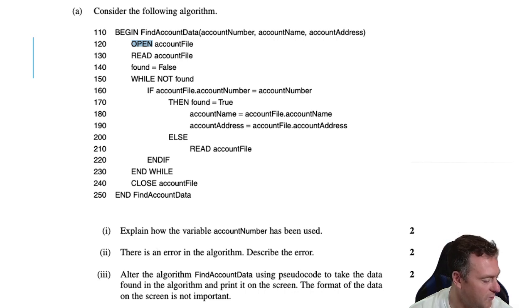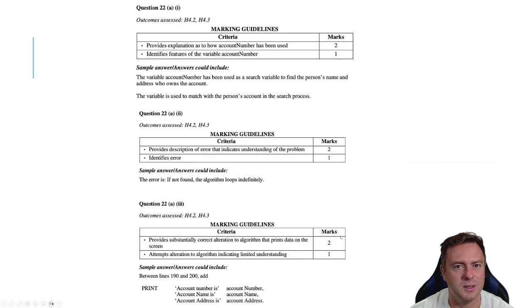Cool. So the first one is explain how the variable account number is used. There is an error in this algorithm. You need to then describe the error, and then alter the algorithm find account data using pseudocode to take the data found in the algorithm and then print it on the screen. The format of the data on the screen is not important. So this is the first bit.